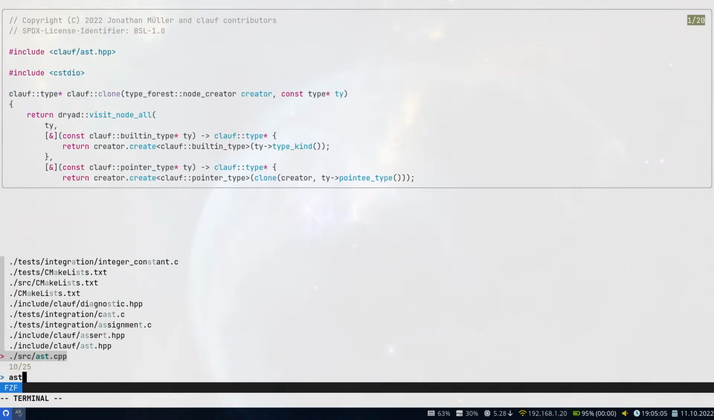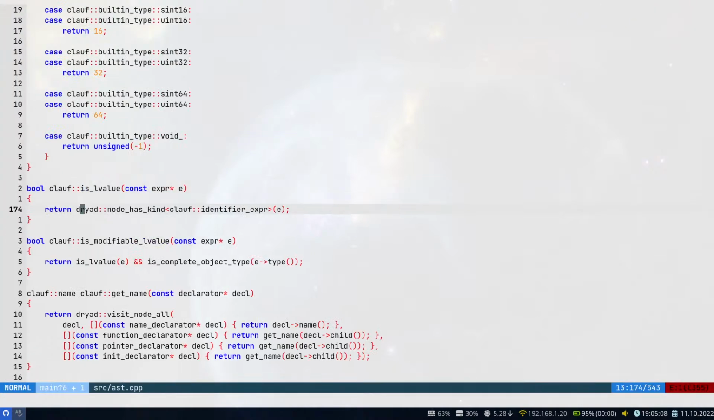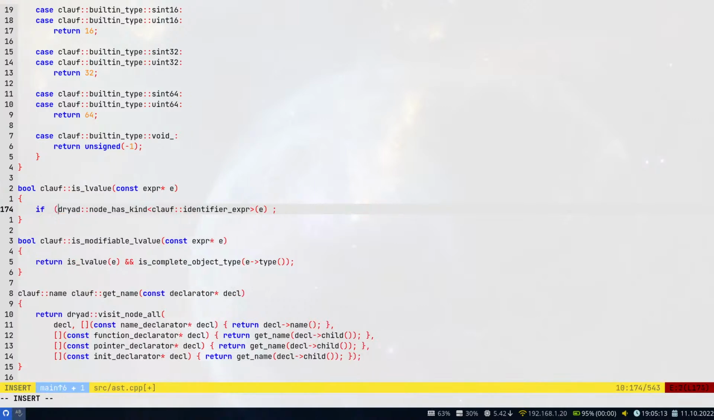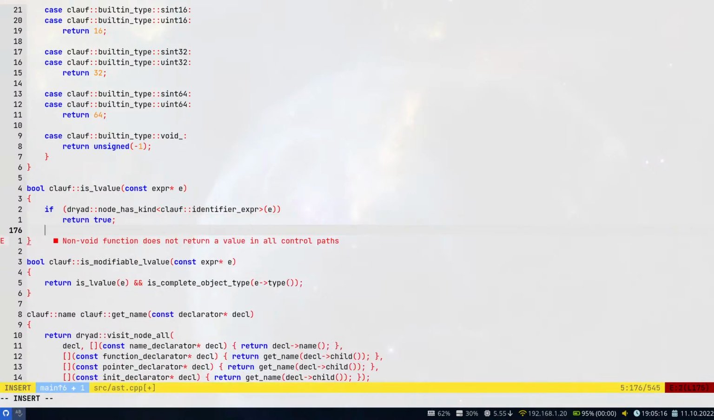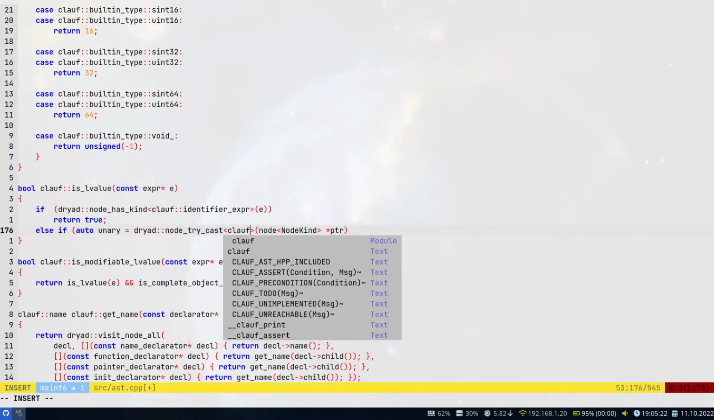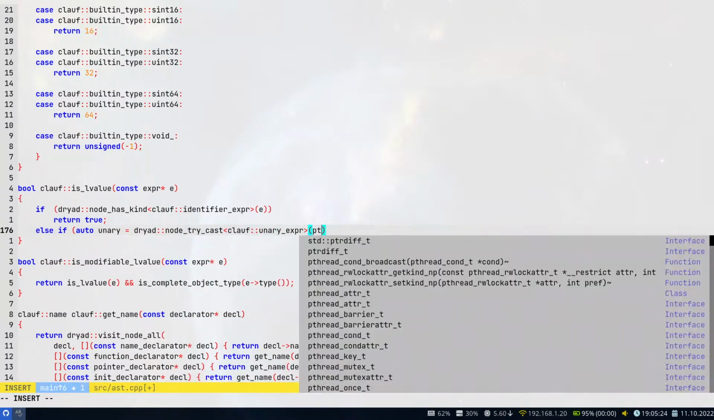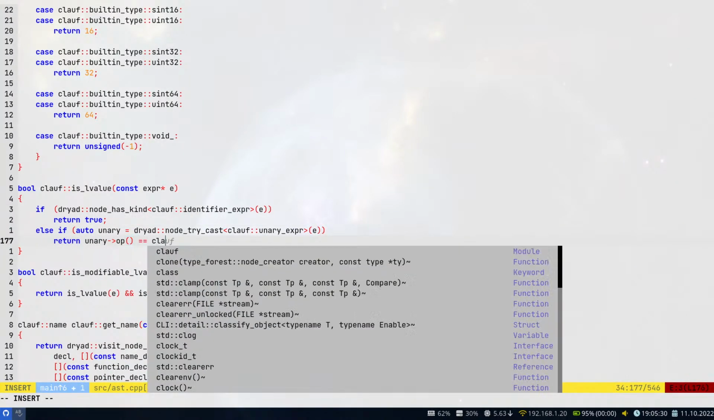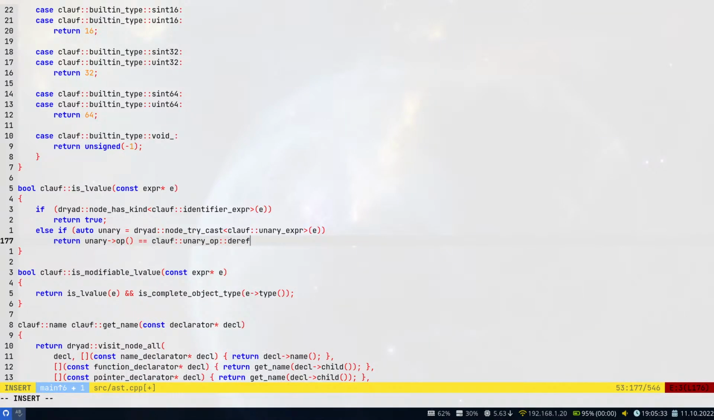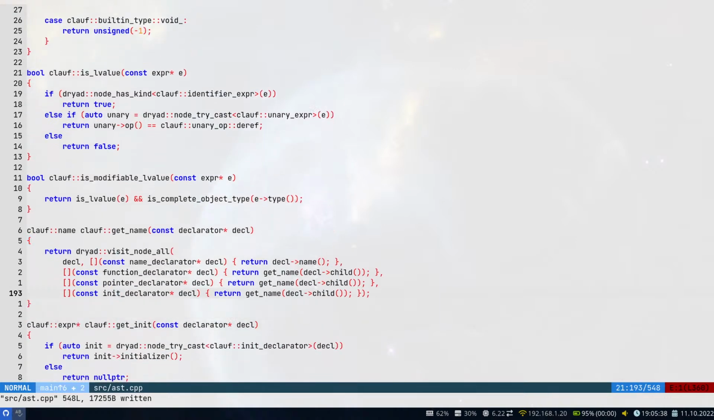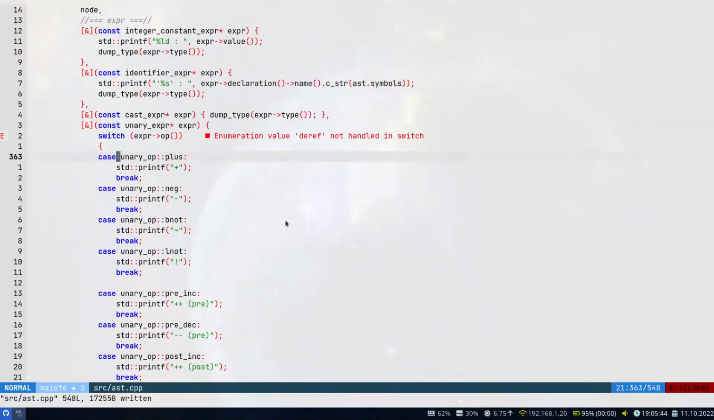This is an Lvalue, so we need to update its Lvalue. So if we are having an identifier expression, return true. Else if auto unary, try add node, try cast seal of unary expression e, return op unary op dereference, else return false. Okay, so this is an Lvalue. That takes care of that. Then we need to update the print code right here.